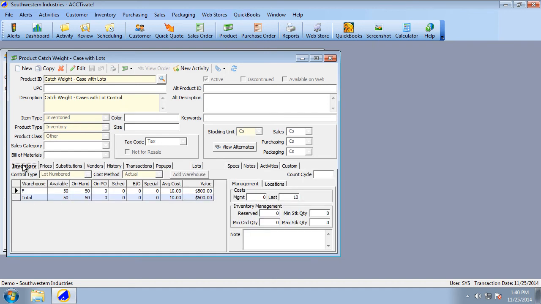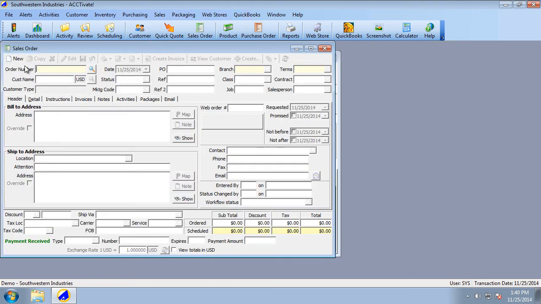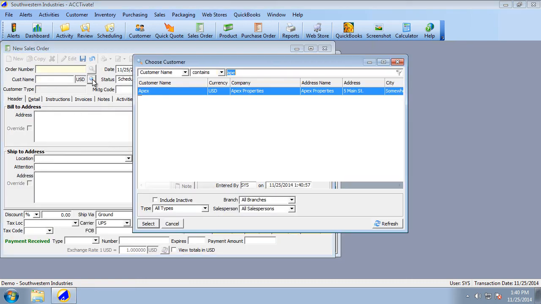the environment of the warehouse, etc. So to show you how this works on a sales order, let's go ahead and create a new order, and we'll add all 3 of these items so you can see how this is going to flow.